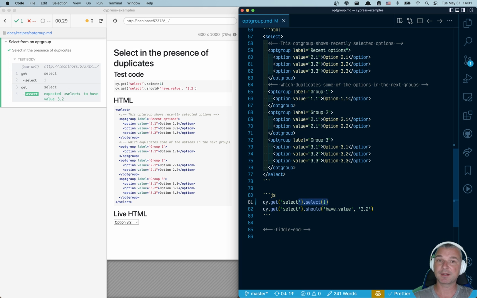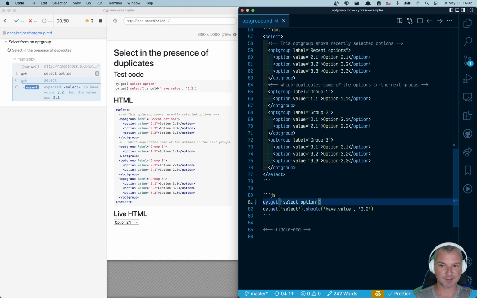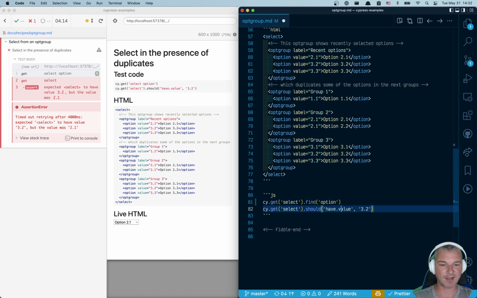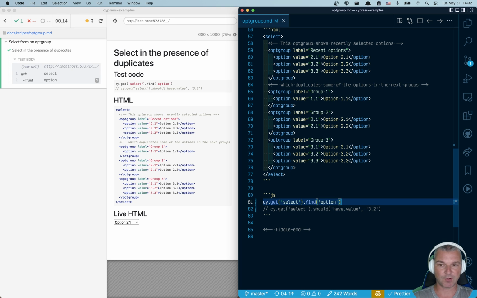We have a problem though. How do you know the index of an option to select? It would be nice if we could find it first. Luckily, it's not too difficult. So here's what we'll do. If we get from a select all the options, notice it gives us 9 options. Or if we first get the option and then use find, then we get all of them.